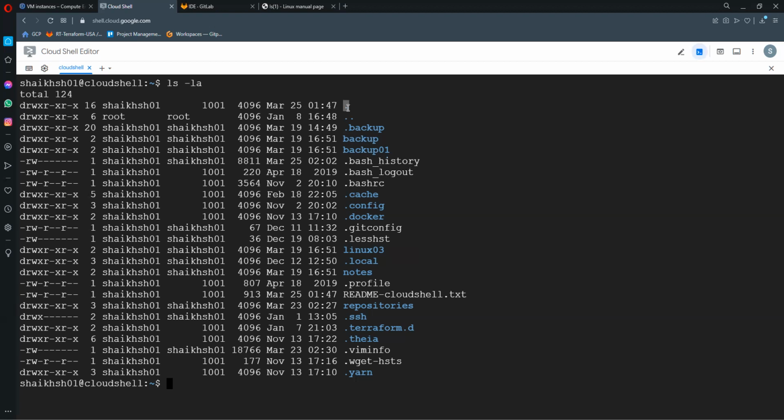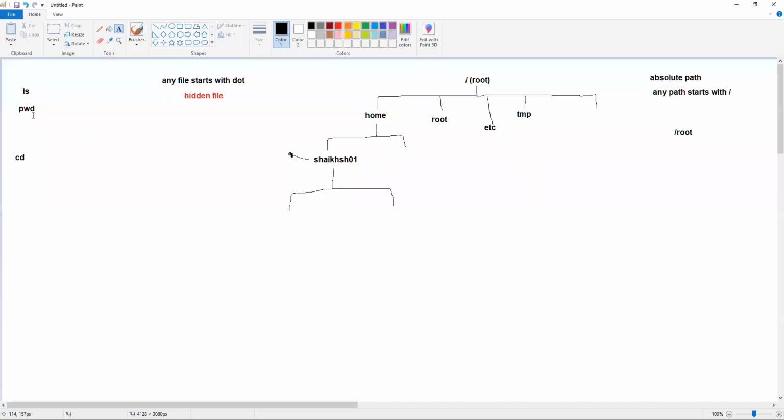So this single dot means your current directory. Again, single dot is equivalent to the PWD. Whatever you have in the PWD is actually being represented by the single dot.